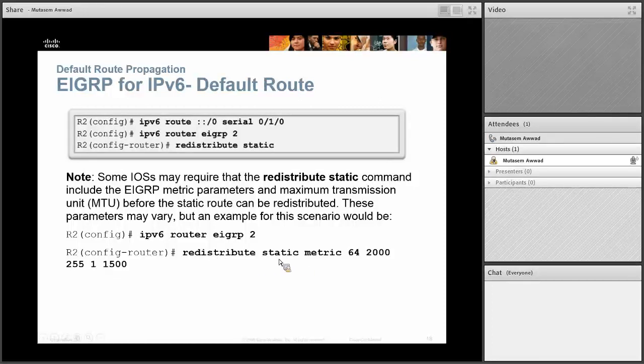After you type the words redistribute static, you can type in metric 64. That is the maximum transmission unit, MTU, the maximum packet size that has to be transmitted, and 2000, 155, and 1005. Between 64 and 1500 bytes that you can send, no more, no less.